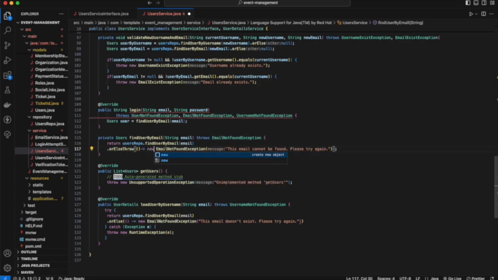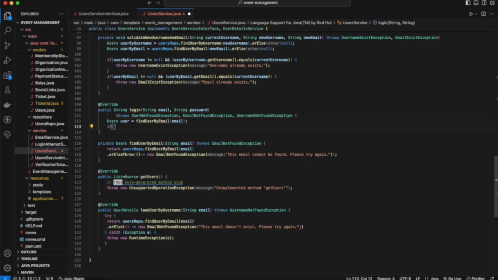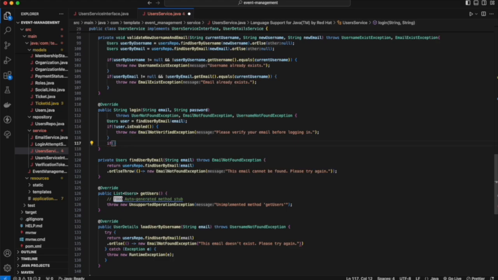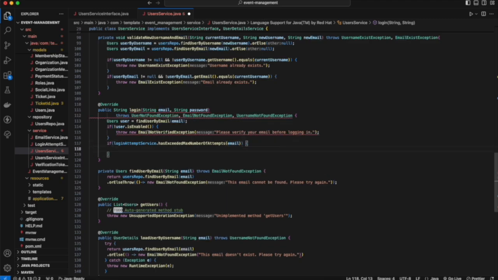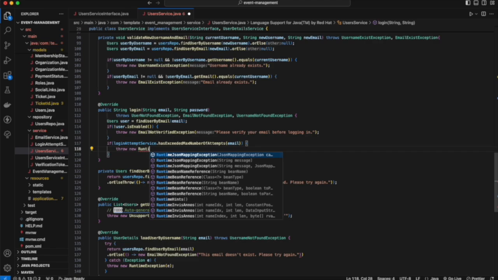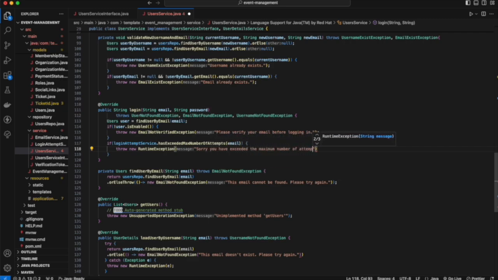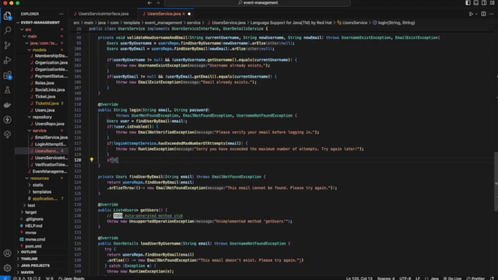So here we should add new, and we will add an if statement here. So if user is enabled, means if he verified his email. If he is not enabled, then throw this exception: please verify your email before logging in. So if login attempt service dot has exceeded maximum number of attempts, then we will throw a new runtime exception: sorry, you have exceeded the maximum attempt. Please try again later.